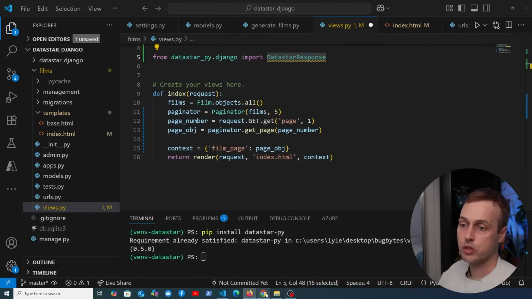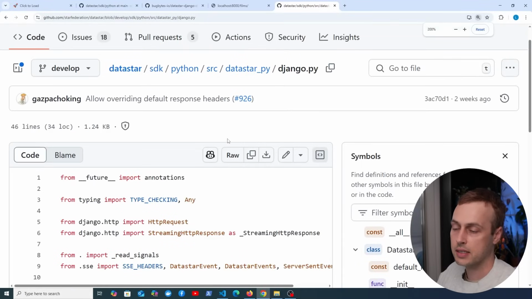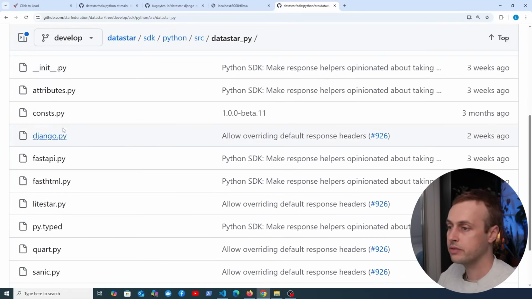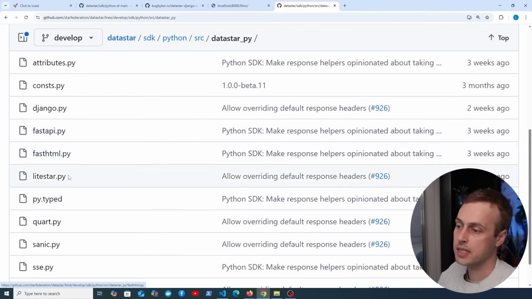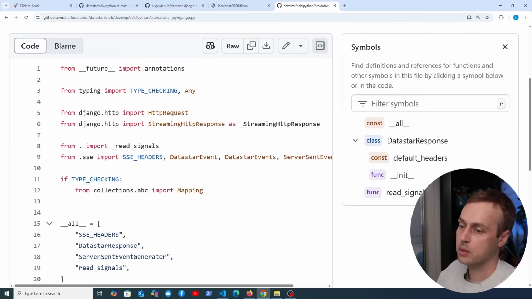Now there's not a lot of documentation on this at the moment, so I want to open up the source code for this datastar-py package. And if we look at datastar-py, you can see there are different modules here, for example for Django, for FastAPI, for FastHTML, and so on. And if we open django.py, we can look at some of the code.